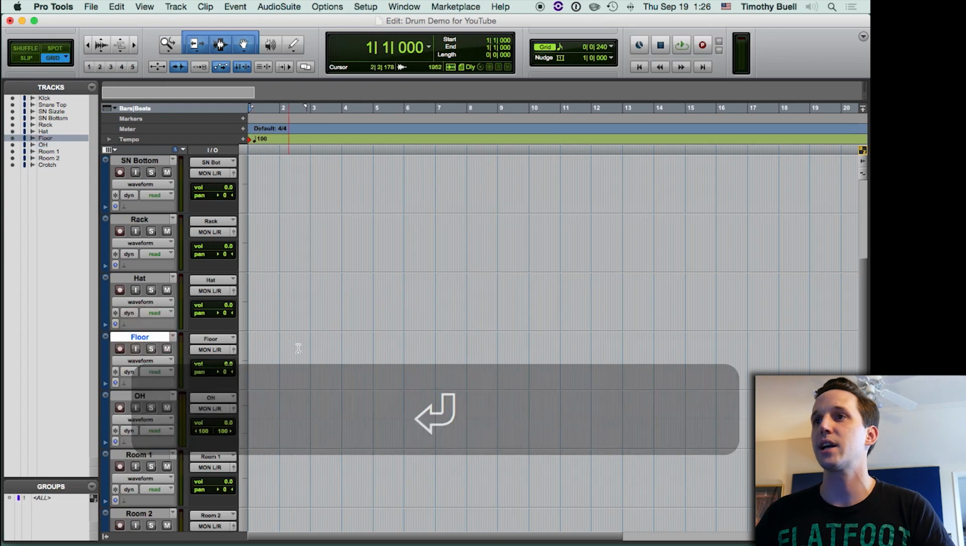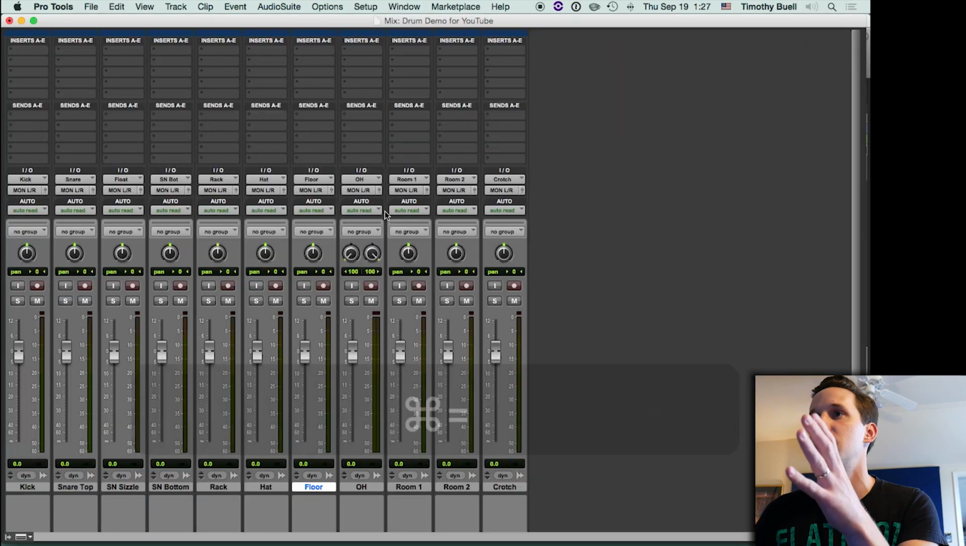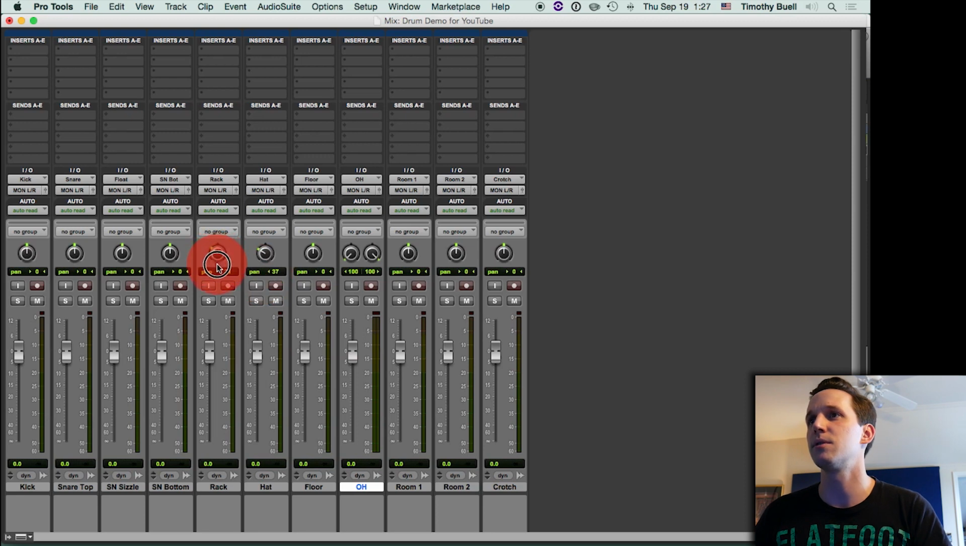So I now have tracks for everything. If you hit command equal, it pulls up the mixer view, and you can see I have all these tracks now. Nothing is panned except for the overheads. So, usually hat I'll pull over to the left. Rack tom I'll pull over to the left. Floor tom I'll pull a little over to the right. And that's pretty much it. So all of my tracks are set up.